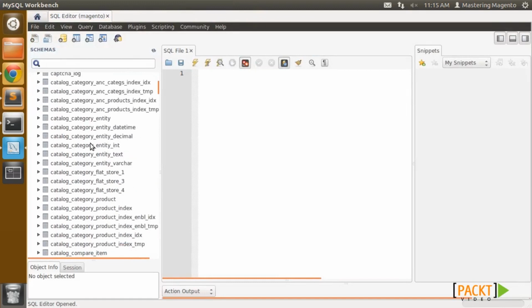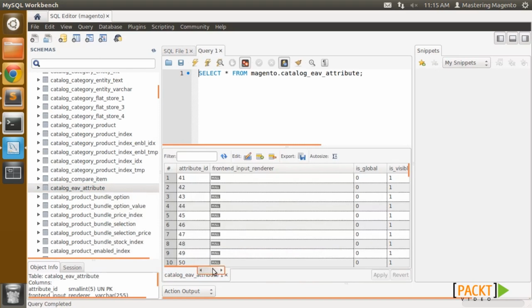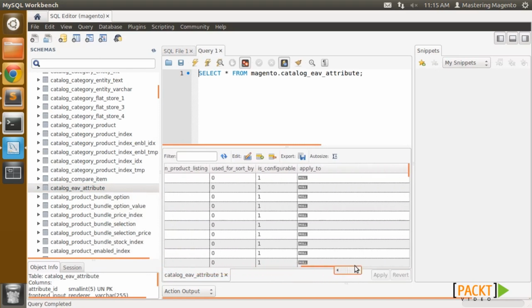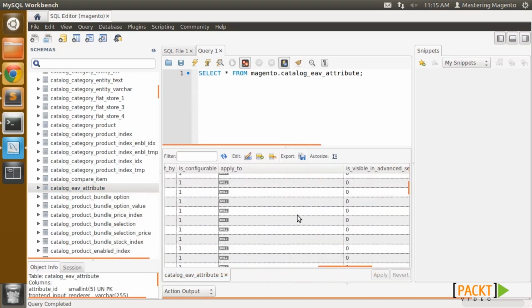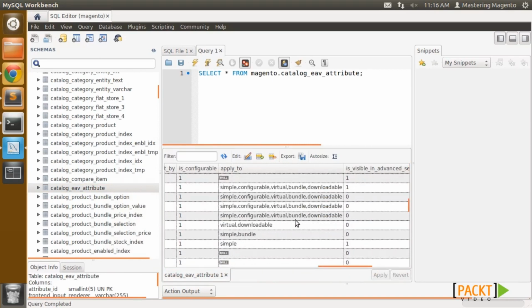The table is going to be called catalog EAV attribute, and you can see in here that there's an apply to column, and some of them have comma-separated lists of product types. I mean, you could update this manually, but that's a pain, so I'm going to show you how to do that in the module code.